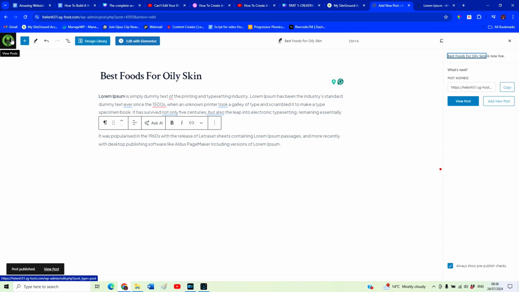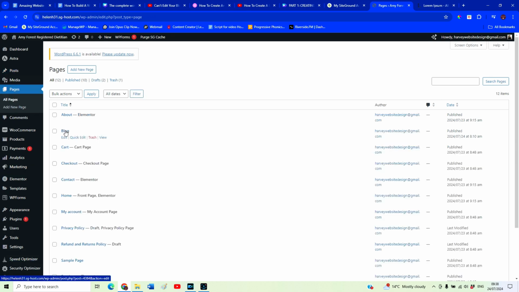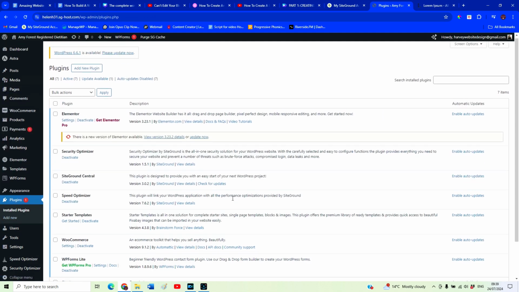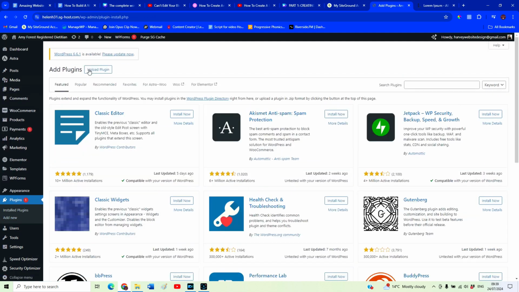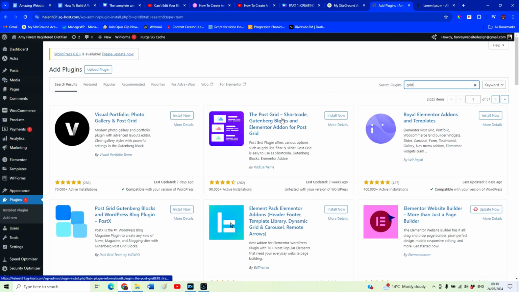Now what happens? We need to put our blog posts onto our blog page. So in order to do that, we need to go back to pages. And in order to, again, use the free version of Elementor, we need another plugin that's going to help us pop quickly and easily our blog posts onto this blog page. So we're going to go to plugins, add a new plugin. I'm going to look for grid. See if it'll come up. This one, post grid, and install now.